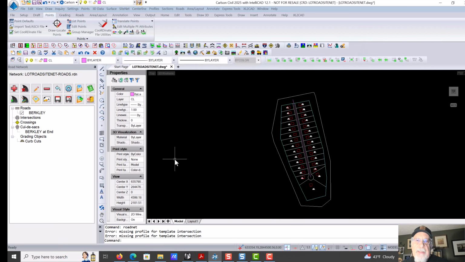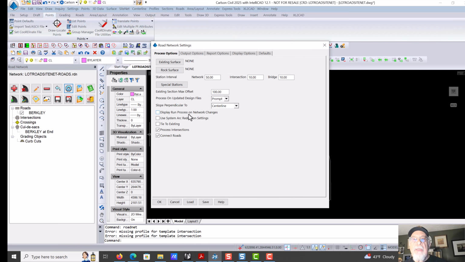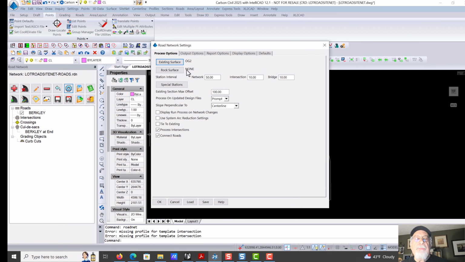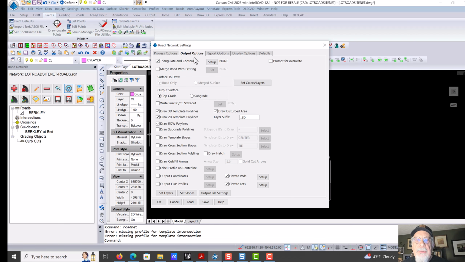Well, we've defined it in 2D. We haven't done anything with it in 3D. But now it says road network, and it's the same RDN, but it's a road network now. We're going to go to our settings here, and we're going to set our existing ground surface. Very important. If we don't do that, it'll warn us, but it's nice to do it ahead of time for a couple reasons. And for output, we're not going to elevate anything, lots or pads, yet.